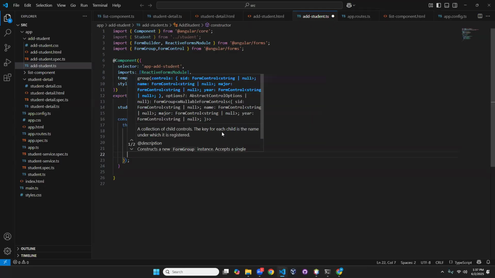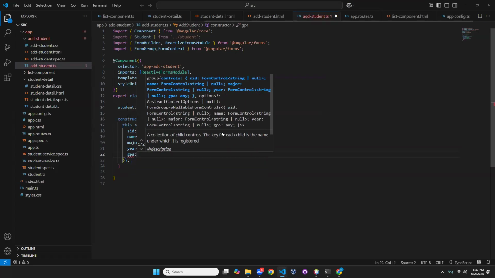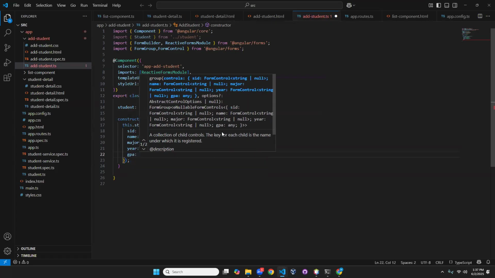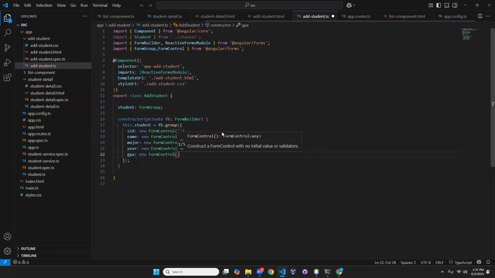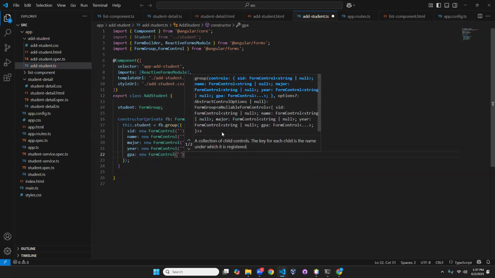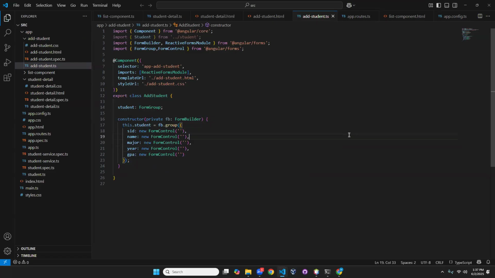And then GPA, and that's the last one. So we're done. Okay. All right, great. Pretty simple. We're just creating new form controls for each one of the SID, name, major, and so on.